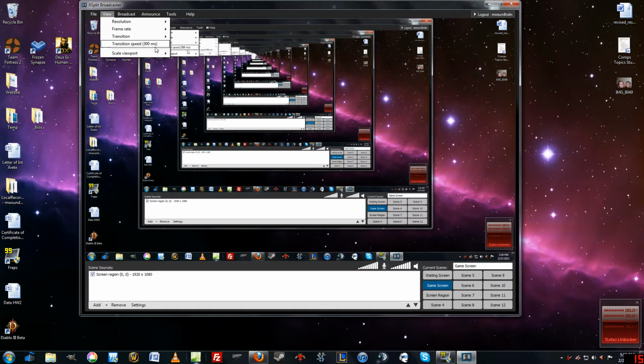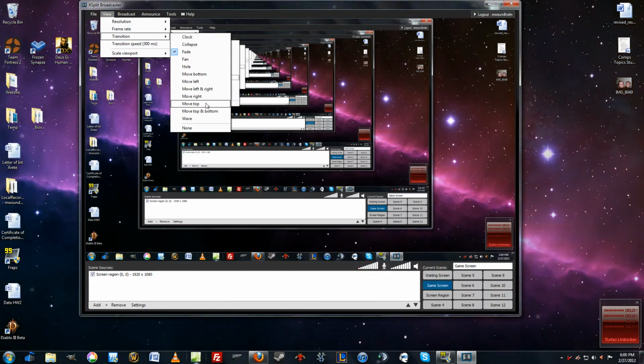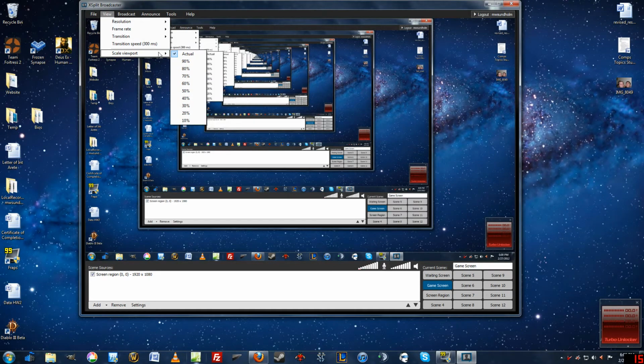Then you have a transition speed. That's how fast you see the transition. Also, for the transitions, there are different types. You can transition left, transition right. You can see my background just changed. The Windows 7, so let me freak you out there.